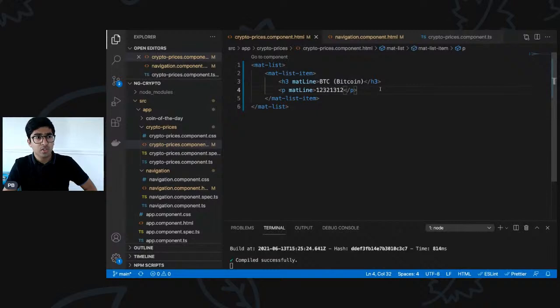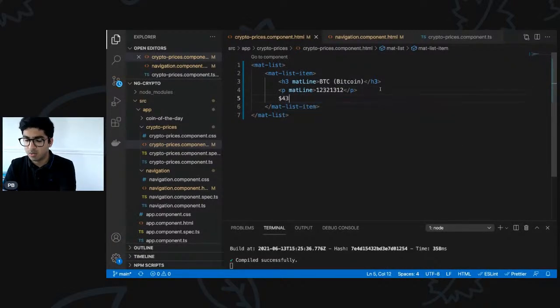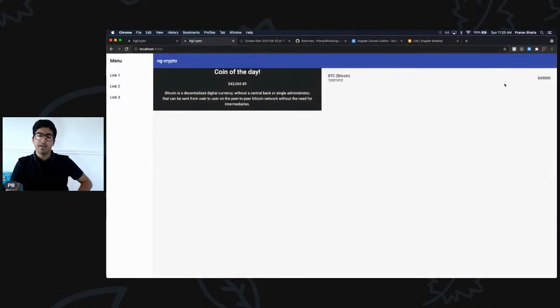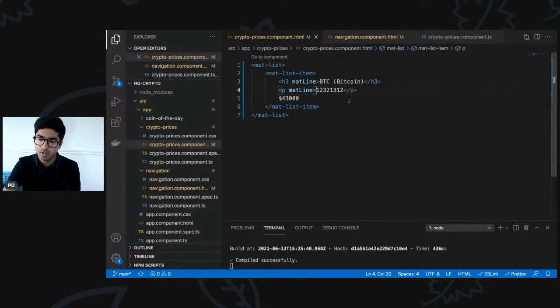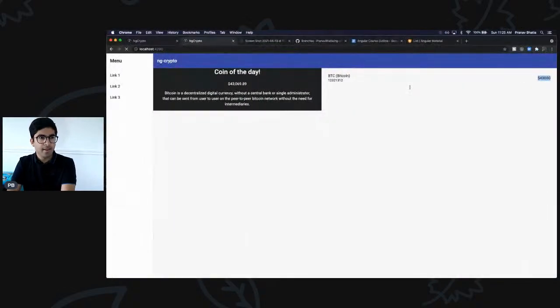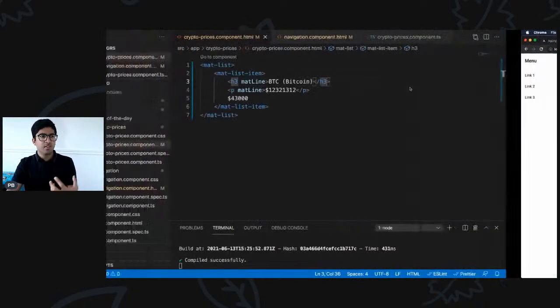I also want to show the current price. So for that, what I'll do is just add the price. I think it's around 43,000 today. It might be different, but you get the idea. So we have the Bitcoin name and the market cap on the left, and on the right, we have the current price. I'll also add a small $ sign over here, just so it actually looks like what we want. Okay, so my first list item is ready.